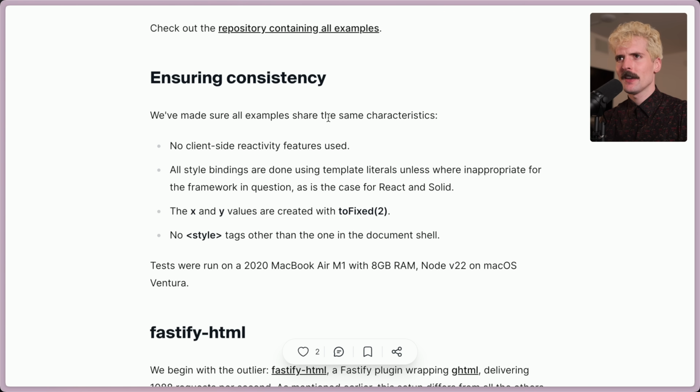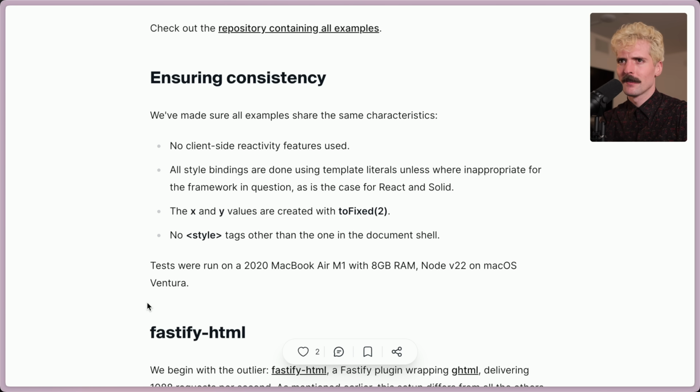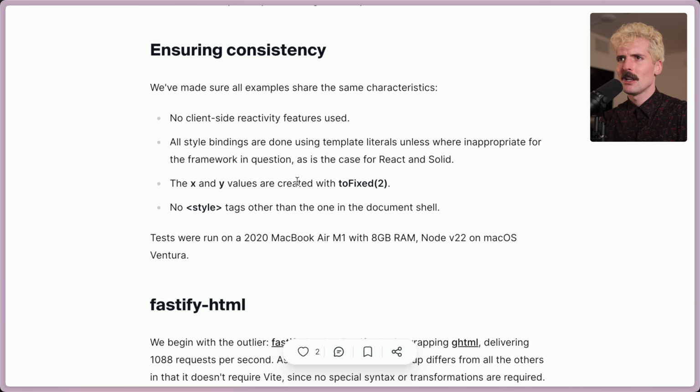So they made sure all the examples have the same characteristics, no client-side reactivity features used at all. They all handle style bindings using template literals, unless that was inappropriate for the framework, like for React and Solid. So again, if we look at the code here, it's just going to use className tile, because if it had to render the inline styles for all the details for all of them, that would just be a lot more work it has to do for no reason. So the only dynamic part being this with the style tag, that makes more sense. X and Y values are created with toFixed(2), and there's no style tag other than the ones in the document shell.